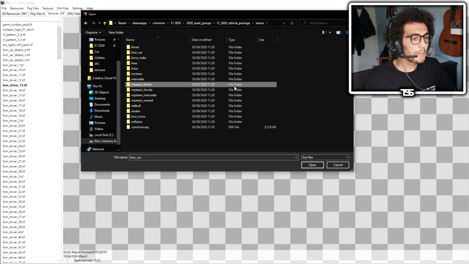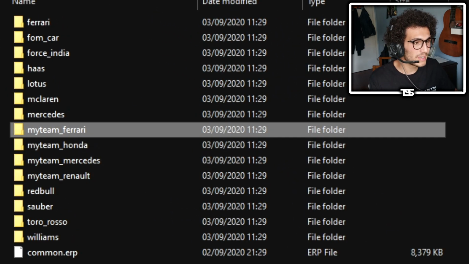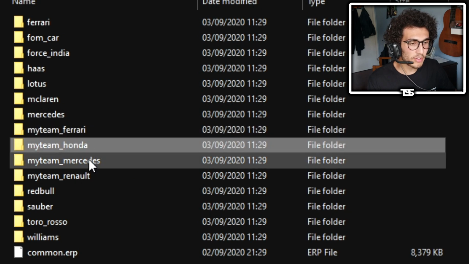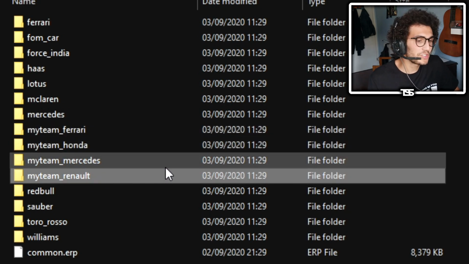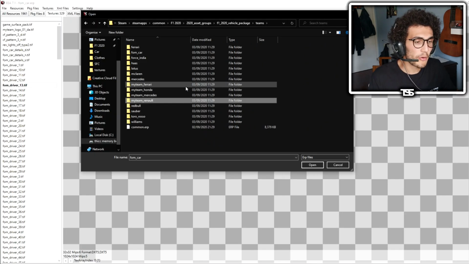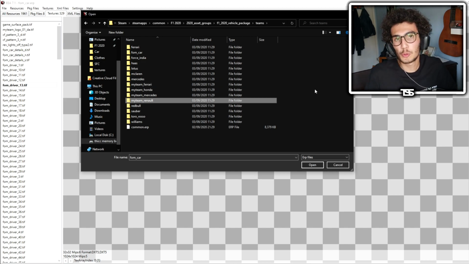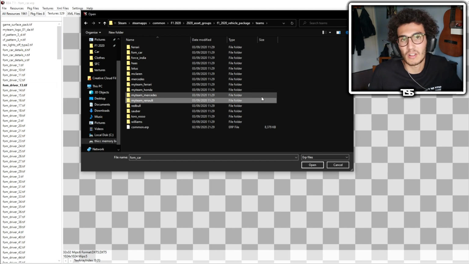Now this is a very important stage of the installation of the livery if you want this to work on your My Team save. So we have four folders in the teams of the F1 vehicle package, which is the My Team Ferrari, Honda, Mercedes and Renault. These are the engines that you choose when you're creating your My Team. Let's suppose that you want to do the Ferrari engine, which doesn't make any sense because it has AMG in the name, so we're going to install on the Mercedes.